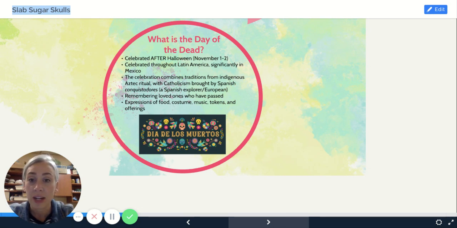The holiday celebrates loved ones, remembering those who have passed. It's more of an upbeat, positive remembrance over a mourning or sad celebration. There are lots of components to this specific celebration that includes food, costume, music, tokens, and offerings.